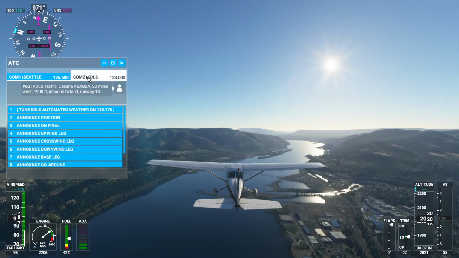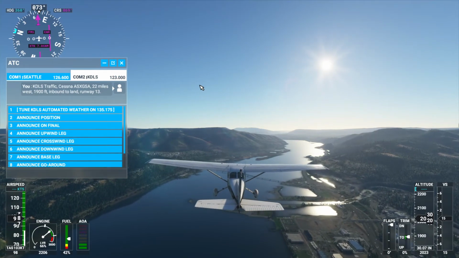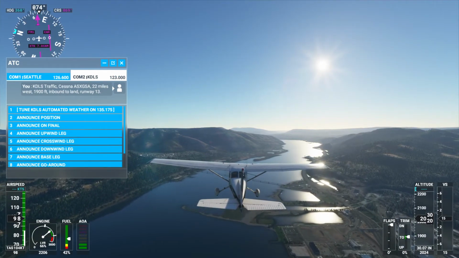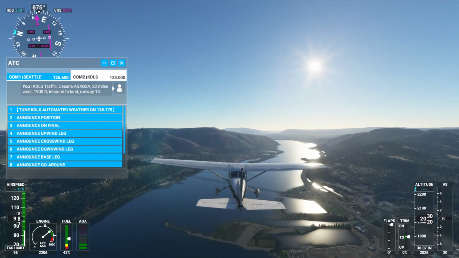That's not me. Seattle Center Southwest 2470 is at flight level 380 descending 10,000 feet. Southwest 2470, Seattle Center. Continue as planned.